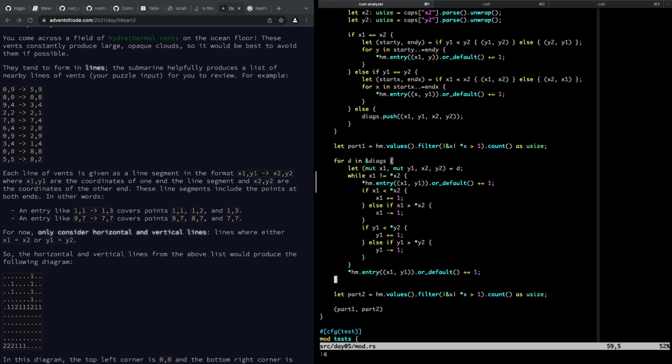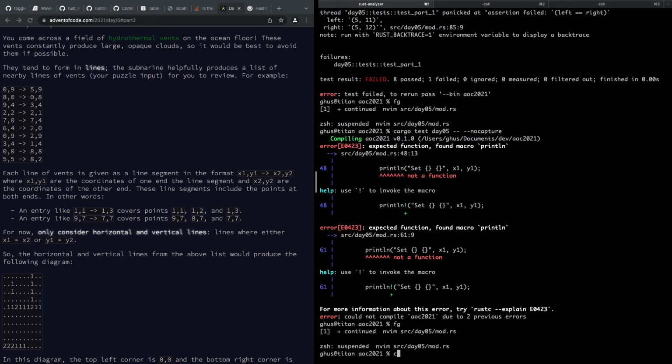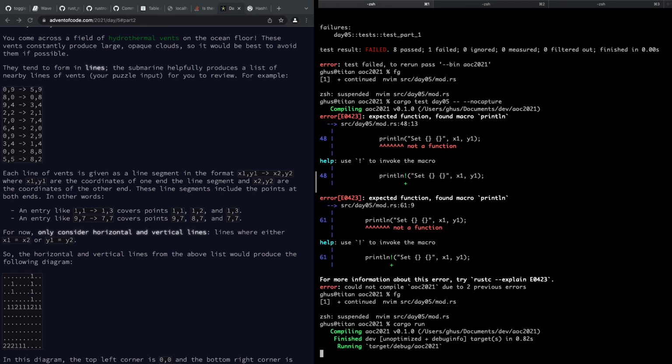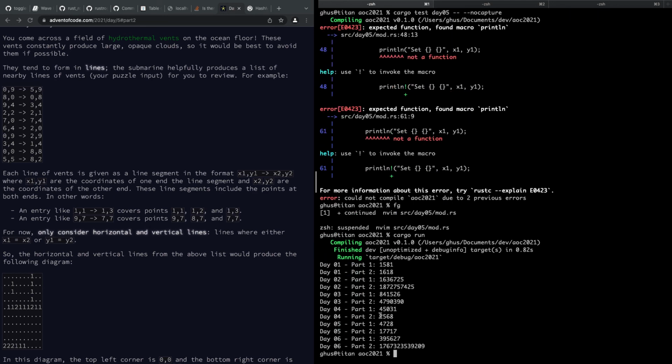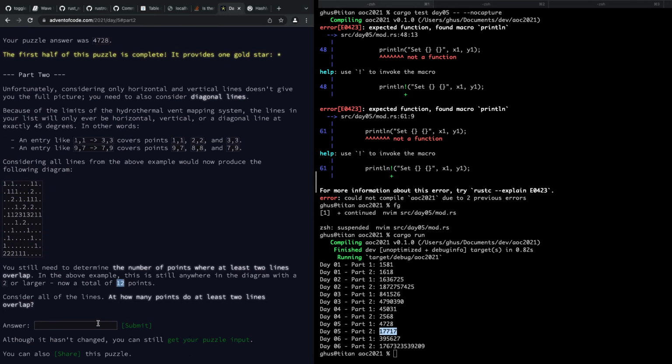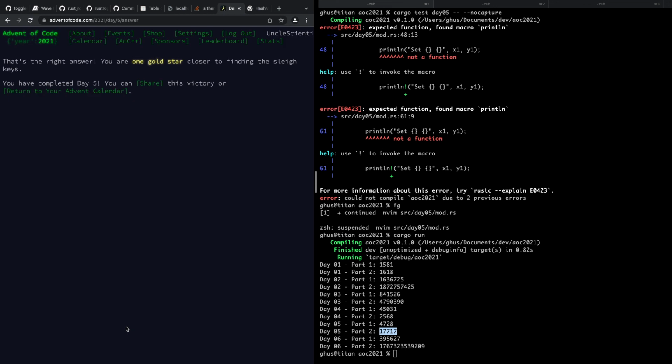All right. And then we have solvable parts already in there, so cargo run. And day 5 is 17,717. I like that number. It's got to be a good number. And it's a great number because it solves part 2. Okay.